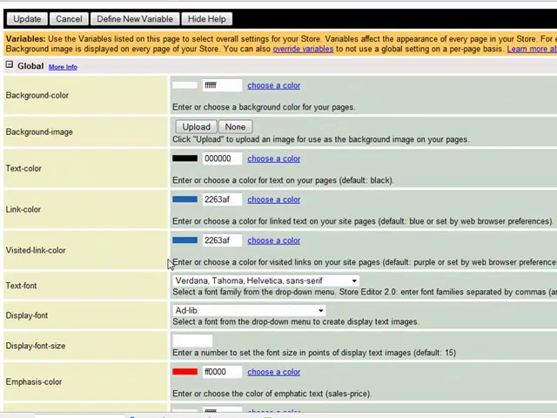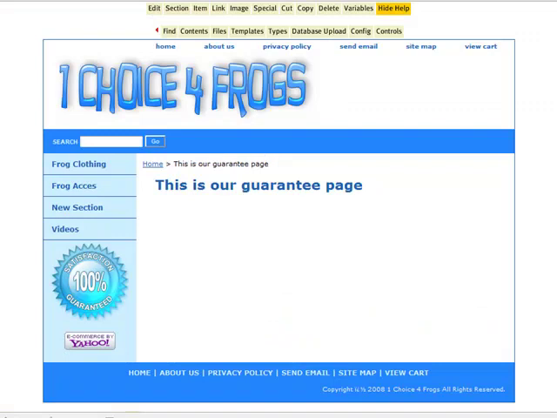Sometimes this happens, sometimes it doesn't. Either way, click update and you'll be all set. And now you've added a link to your image.